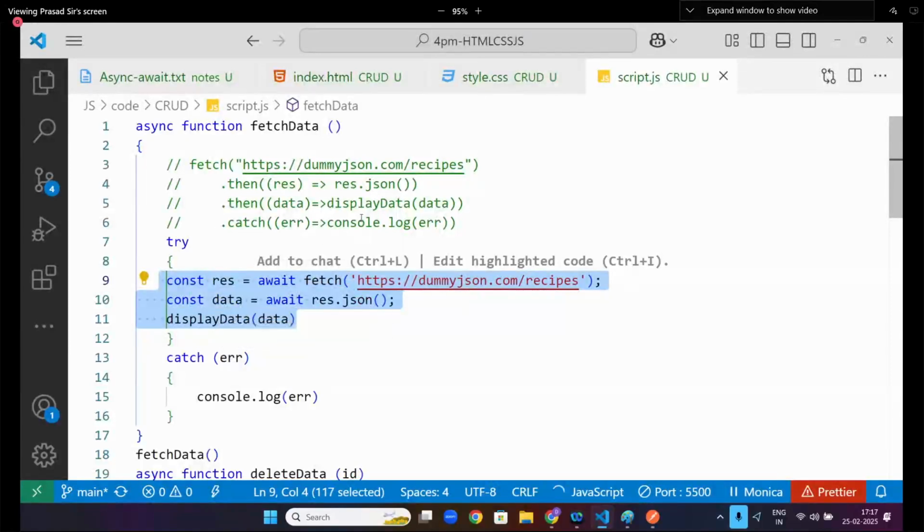Sir, for a promise, do you use a try catch? No, because a promise has a direct catch only. Right or not? Yes. When you use await, we have to use try catch. Are you getting my point? Online, are you getting my point?